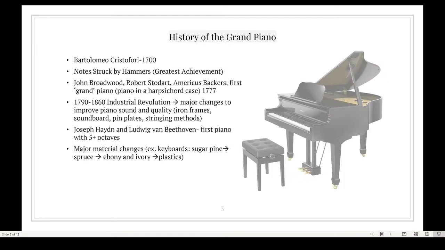The creation of the grand piano was credited to Bartolomeo Cristofori around the year 1700. His greatest achievement within this invention was in the creation of a stringed instrument in which notes were struck by hammers. Around the year 1777, John Broadwood, Robert Stoddart, and Americus Backers joined together to create the first grand piano, which was basically just a piano in a harpsichord case.